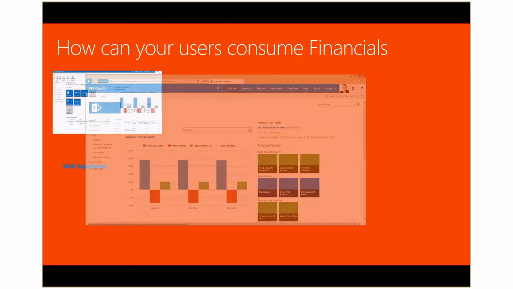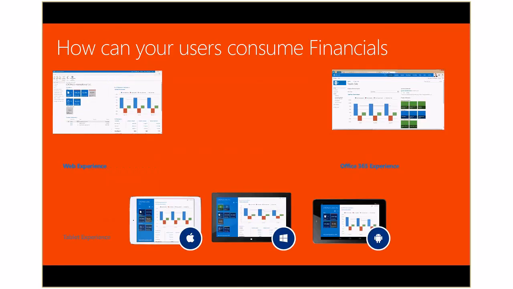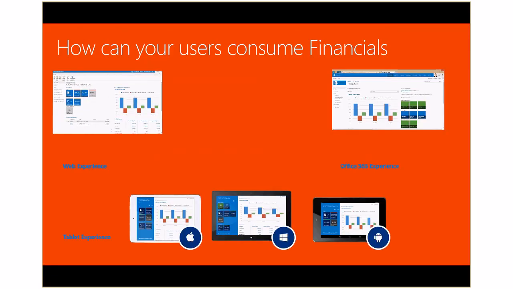Now, as you can see, we've been in the web experience for Financials for Office 365. There is the Office 365 experience, which we'll touch on one day, as well as the tablet experience, which allows you to access financials through iPads, Surfaces, Android devices. You might be asking yourself, why is there a hole in the middle of that page, Chris? That's because coming up at the end of the year, there'll be another way that you can access financials for Office 365. And that's what we call the phone experience. So hopefully that comes around soon, and hopefully we get to see that.